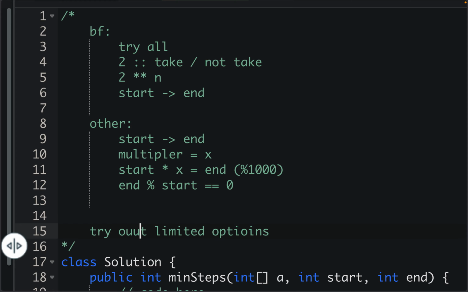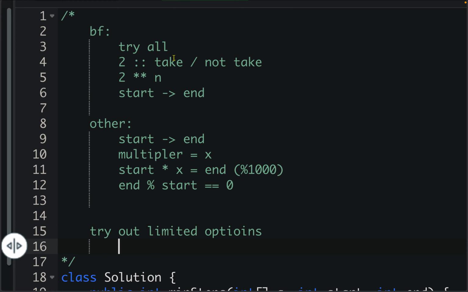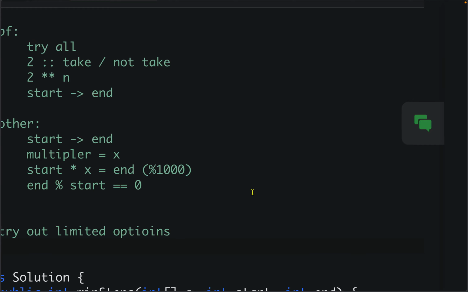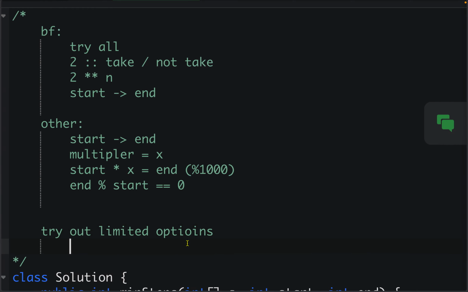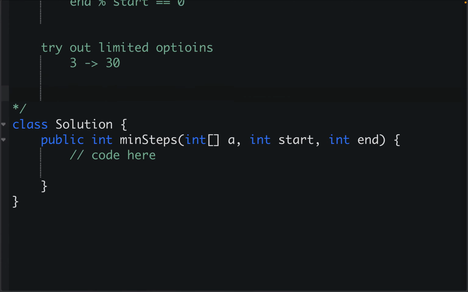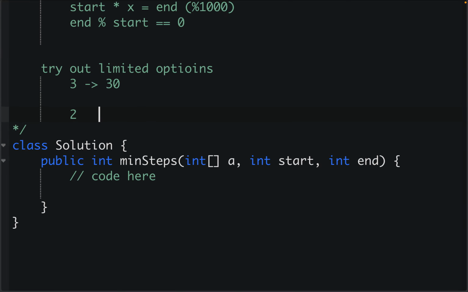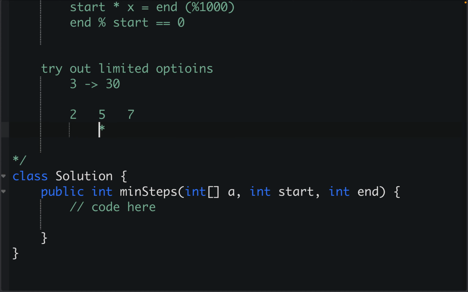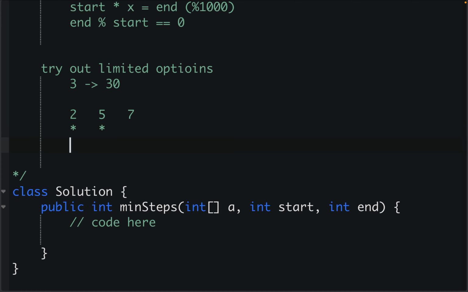Now what is trying out limited options? Within the example, if I take 2, 5, 7 and 3, 30. So if I need to go from 3 to 30, and I have 2, 5, 7, then how would I go? I have limited options. I can take this one, and I can take this one, and this has multiple options as well.